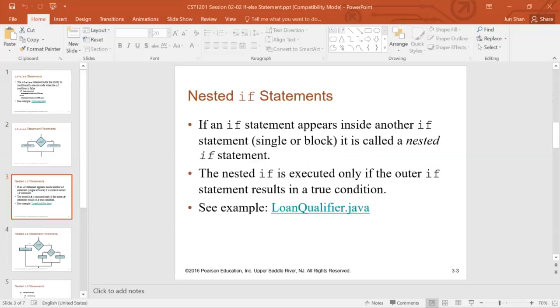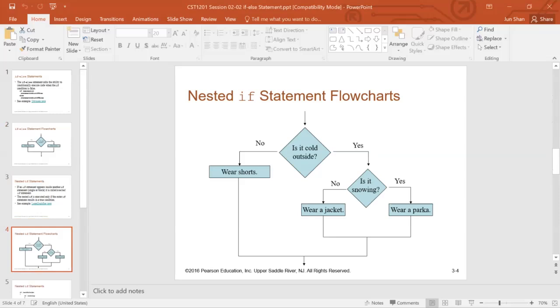If an if statement appears inside another if statement, it's called a nested if statement. The nested if is executed only if the outer if statement results in a true condition. So the flow will be like this. If it's cold outside, yes, then we ask, is it snowing? Wear a parka. If it's not snowing, then wear a jacket. Else, wear shorts. So this block itself is an if-else statement.